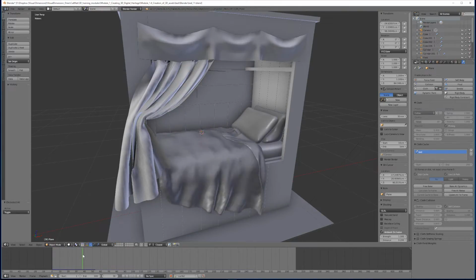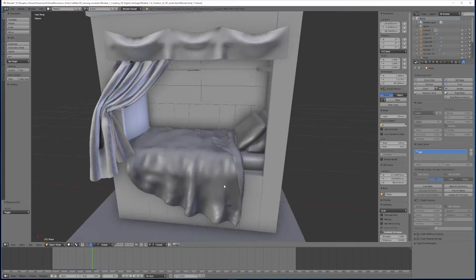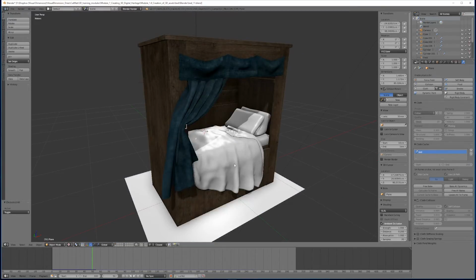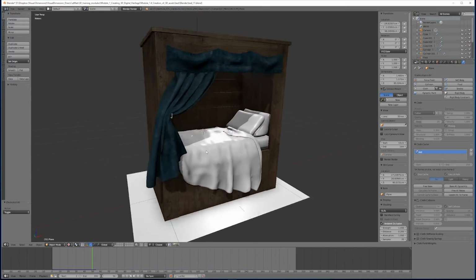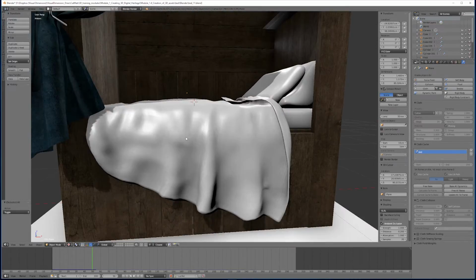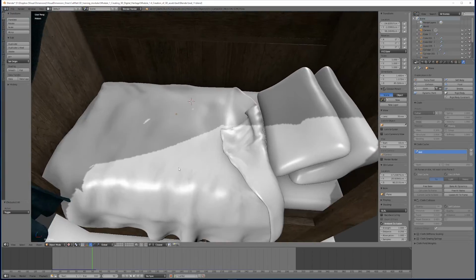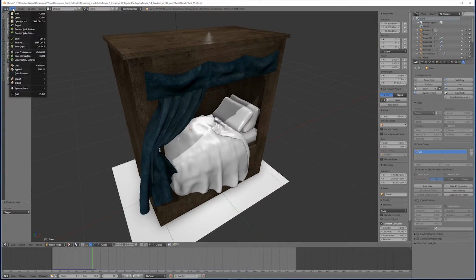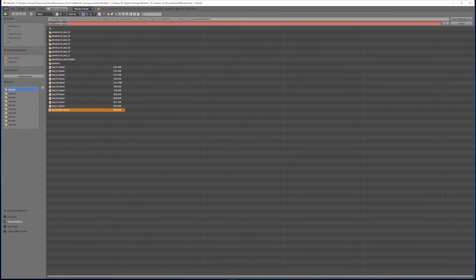So the animation itself is not so great, but the still is pretty good. I think it's a nice composition like this. So we'll just go on with this. It's not an animation, it's for a still frame, a still model. So we're going for this.